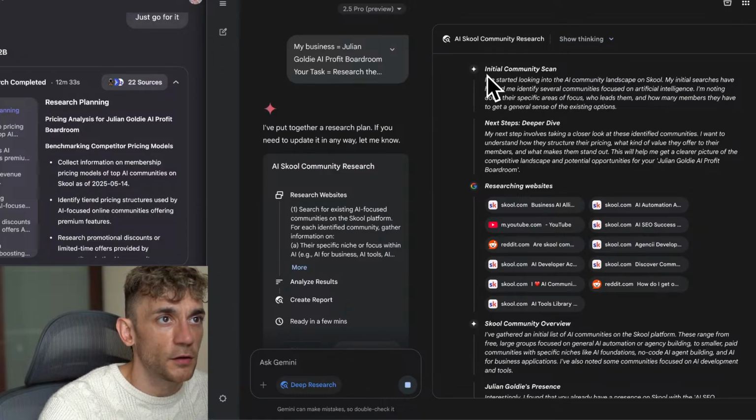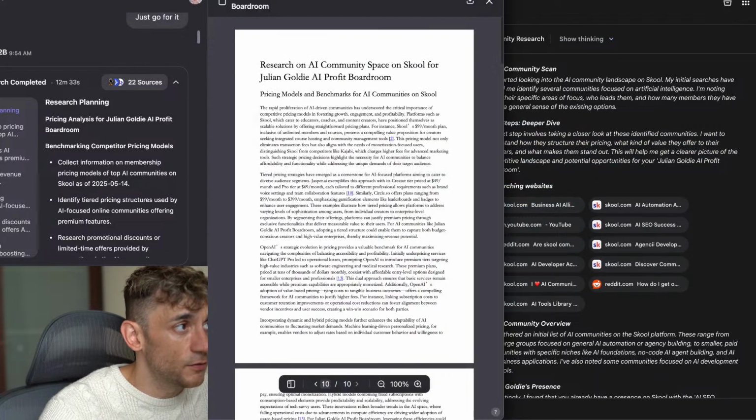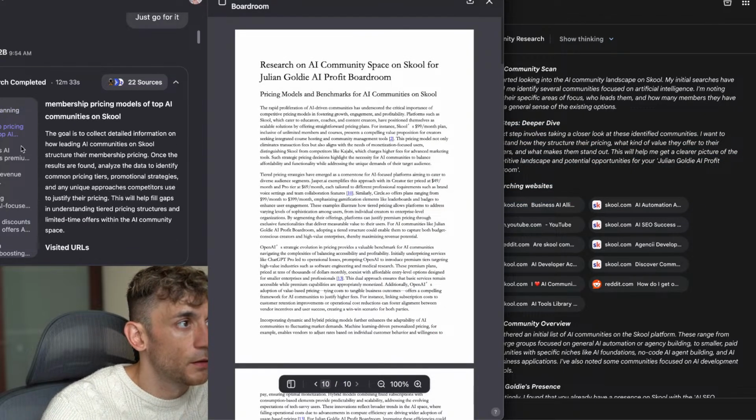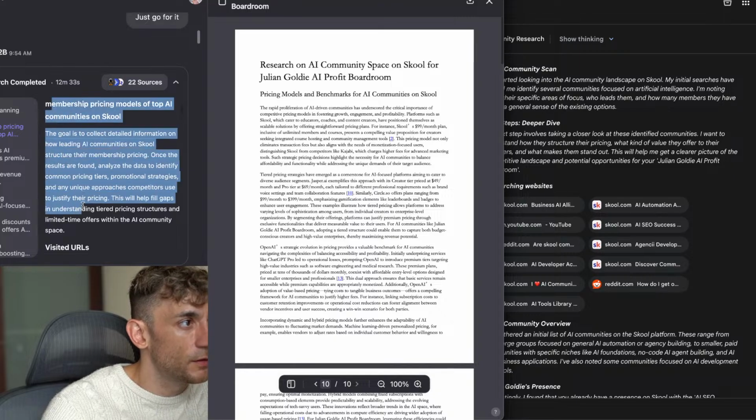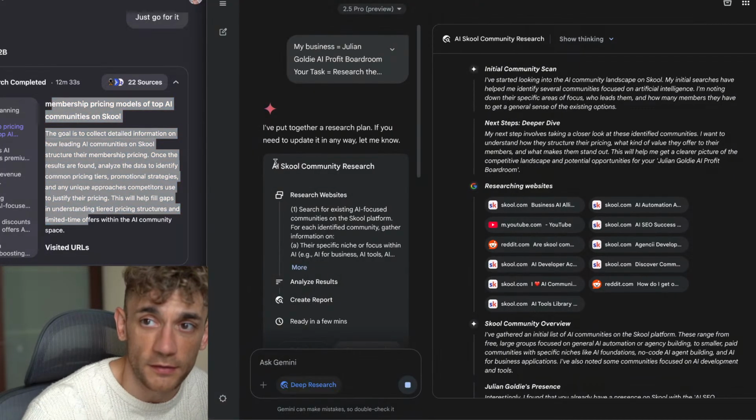This just feels a lot easier to understand when you're looking through. For example, it says as I've started looking into the AI community landscape on School, we've found a bunch of ideas, etc. Next, we're going to do a deep dive. Here's what we're researching, etc. This other one doesn't feel as sentient, if that makes sense, in the way that it's written, the updates and that sort of thing.